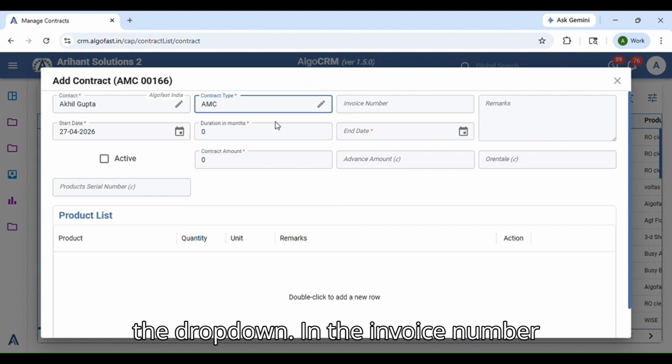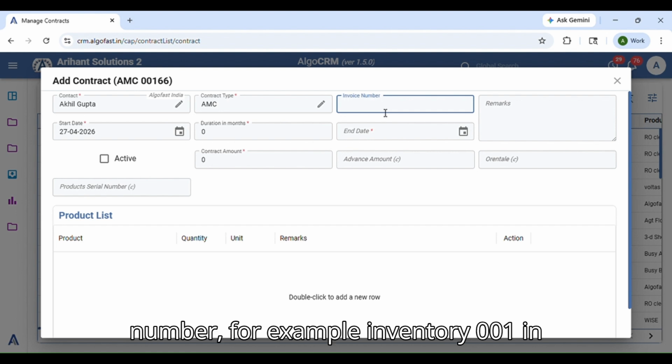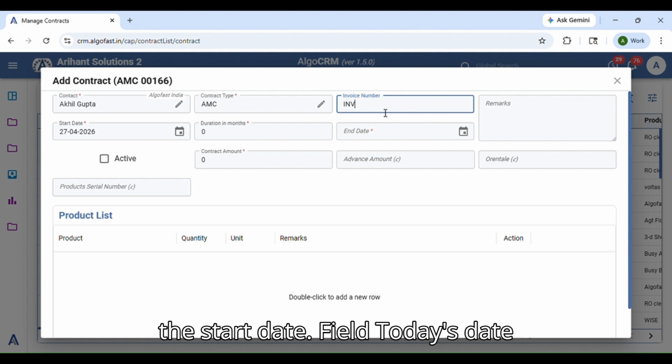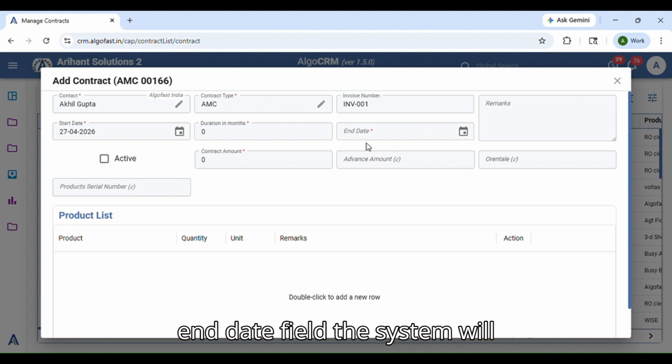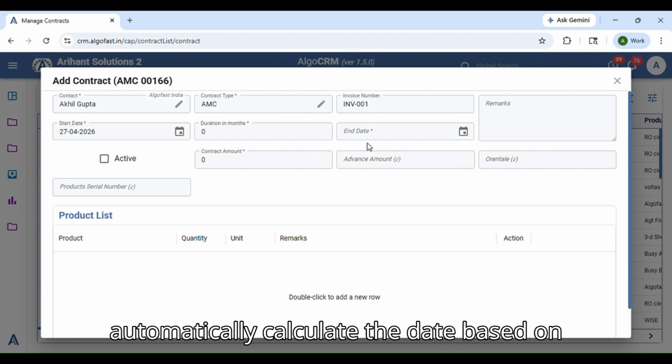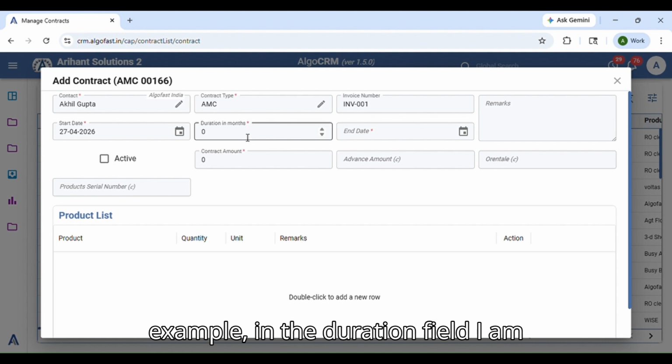In the invoice number field, we will enter the invoice number. For example, Inventory 001. In the start date field, today's date will appear by default, and in the end date field, the system will automatically calculate the date based on the duration you enter in months. For example, in the duration field, I am entering 10 months.